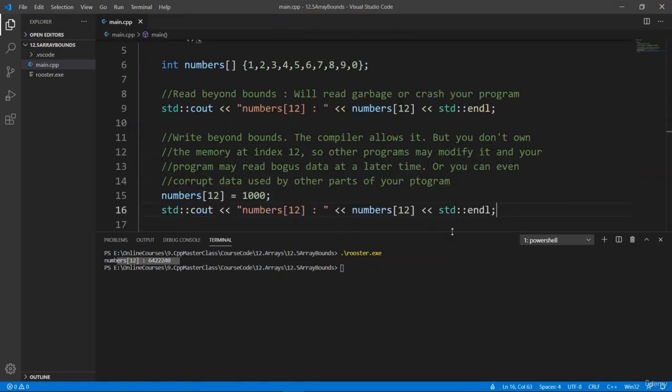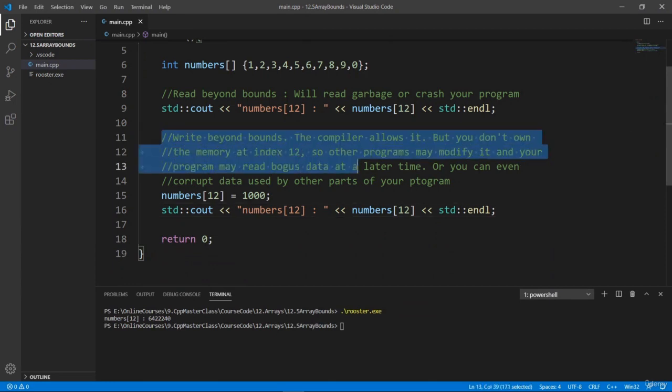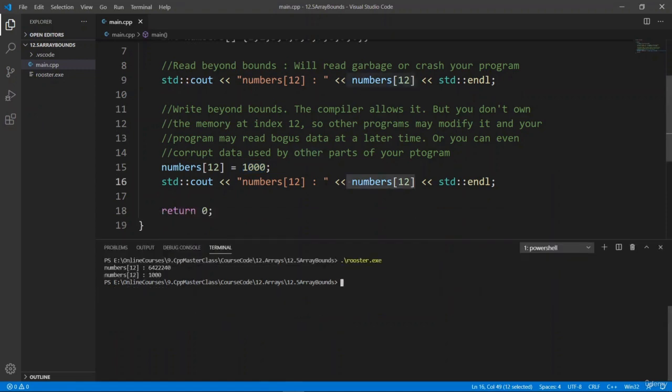And I have put a clear message here as a comment to let you know that this is really something you should be very, very careful about. So we're going to try and change that number to 1000, and we're going to try and print it out and see what we get. But this memory location at index 12 is not something we own. So other programs might come and write to this location, and if we try to read from it again, we might not get what we put in here.